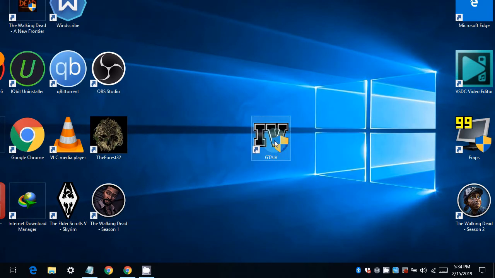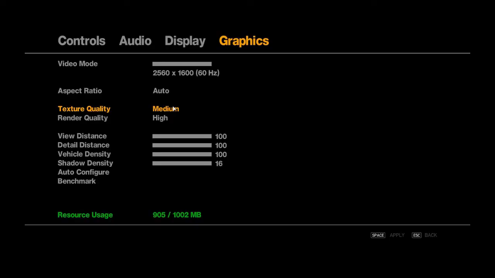But if you are playing the game from Steam, add the line in the launch option there and that will do. So that's all of it.